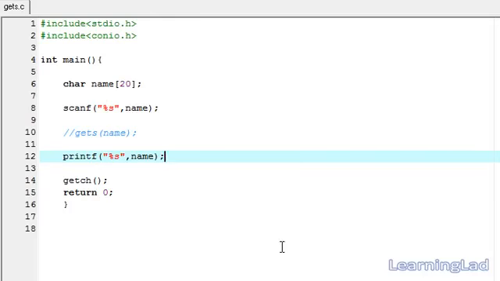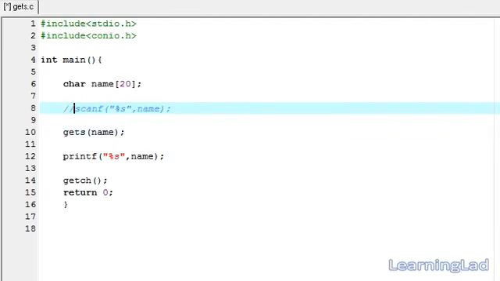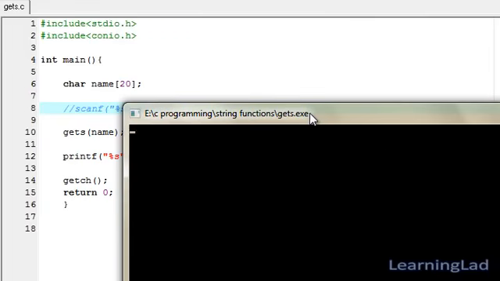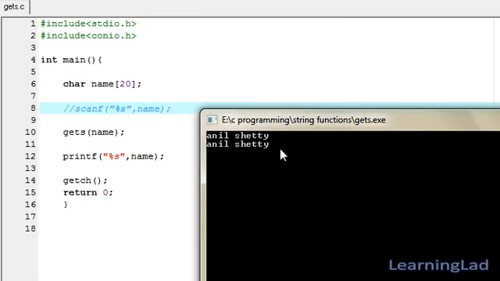So if you want to receive the entire string, Anil Shetty as we entered previously, you have to use this gets function. So I'm gonna comment out the scanf function, save it, compile it and run it. Now I'm gonna enter Anil Shetty, hit enter. As you can see, this gets function read the full string. That's because this gets function is gonna read the string until it encounters a new line. After this Anil Shetty, we have a new line, that's why it stopped reading the string there.